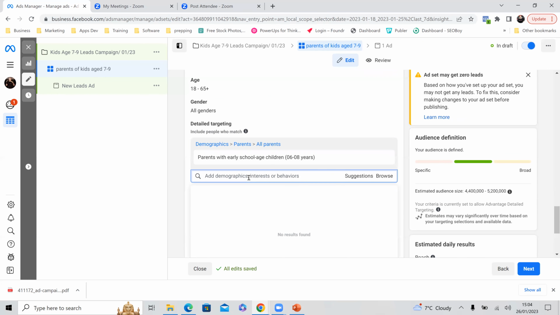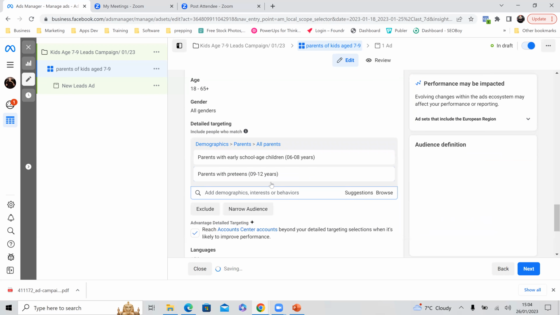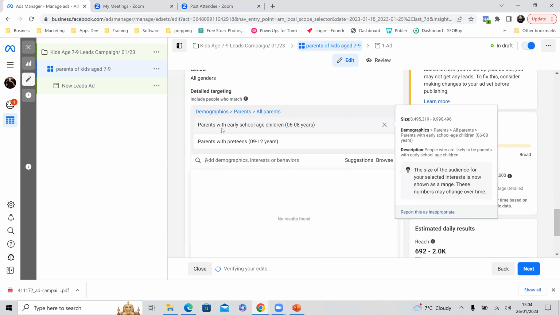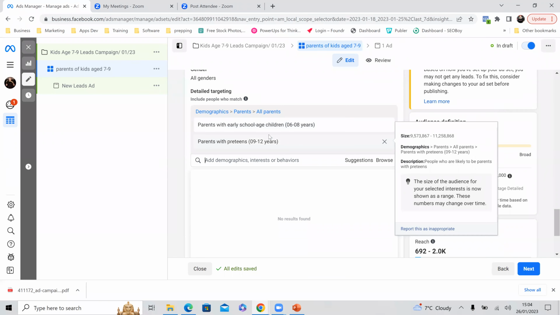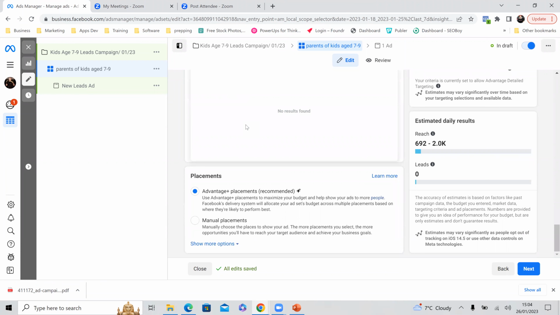And I could also choose a slightly older demographic, 9 to 12 as well. What that means is my ad is only going to be seen by parents who have this age children, which makes it really great, really targeted, really specific. In terms of placements, Advantage Plus placement is fine. Then I click next.